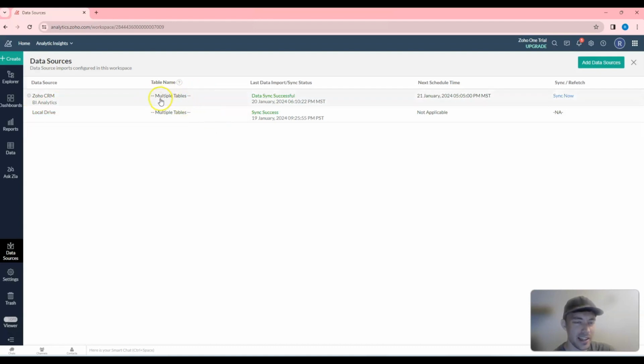You can see how many tables are brought in, and then you can see my favorite stuff right here, the schedules. So you can see the last import and status. So right here, data sync was successful the last time it pulled information from the CRM. When did it do it? Perfect, right there.